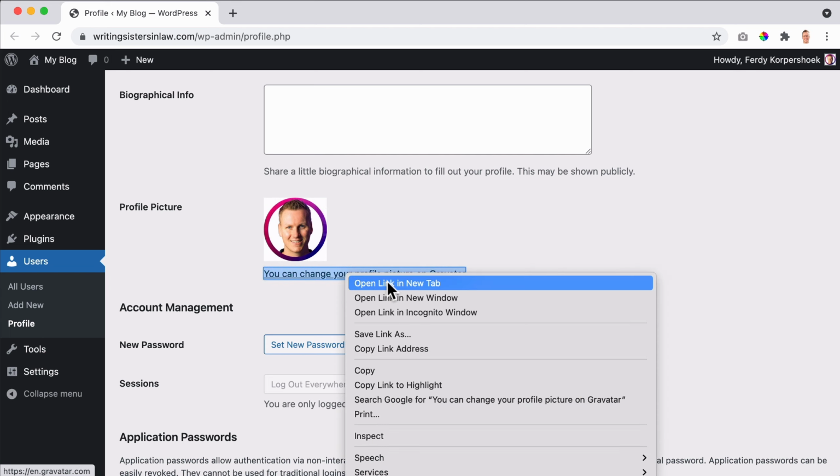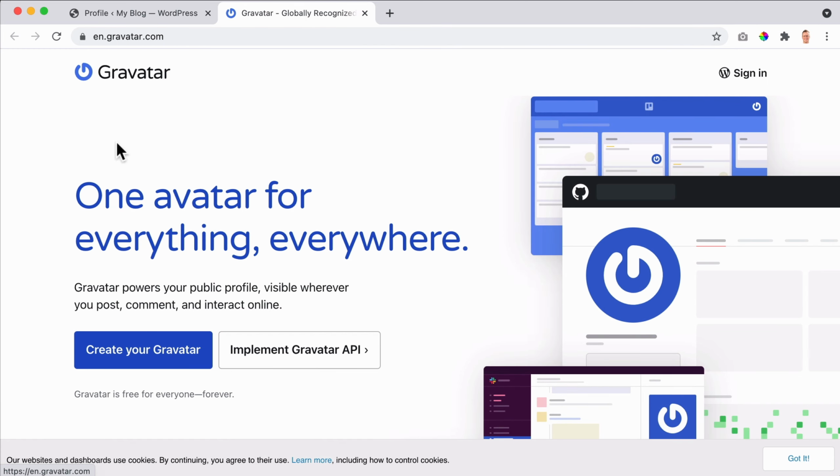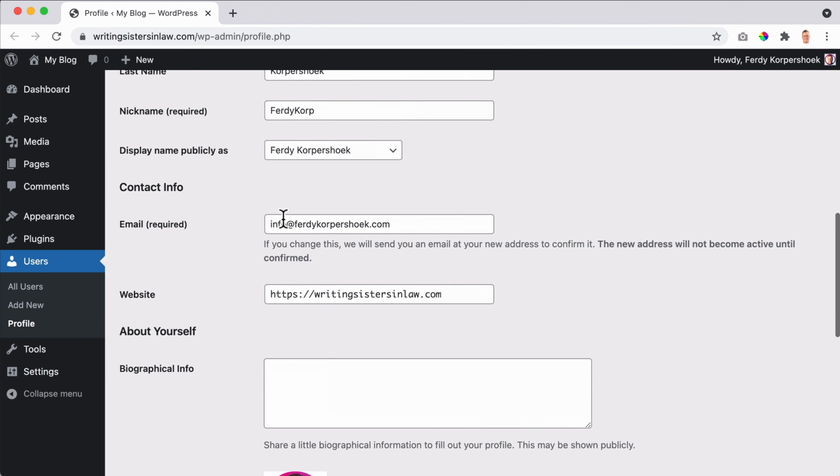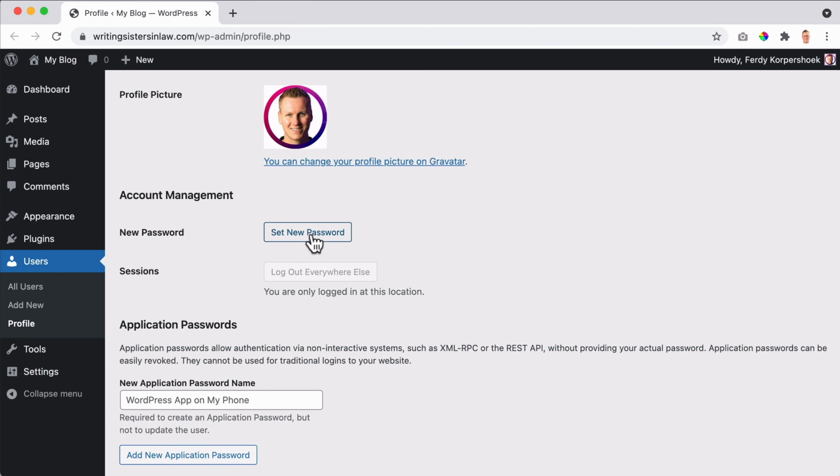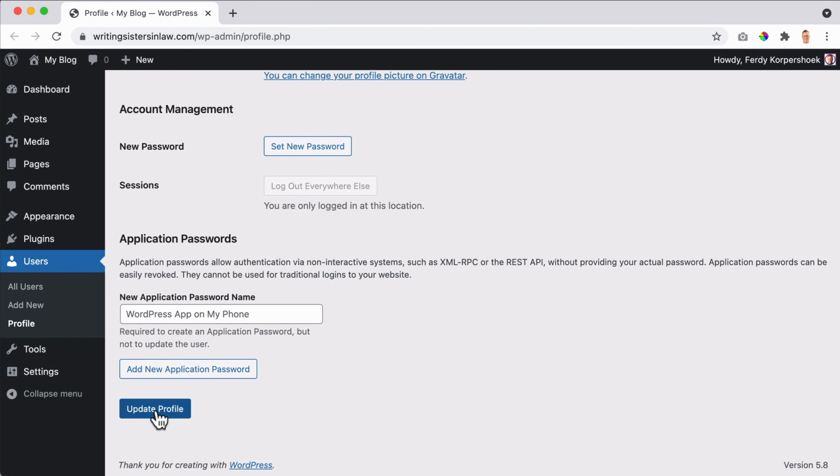So if I open this in a new tab, I can open a Gravatar account, create my own. It used to cost $50, now it's free. You can sign in, leave your email address, upload a picture, and then when you use that same email address that you use to sign in over here, it will link it. So then you have a nice image over here. You can set a new password if you want to, but I'm totally fine. I click on update profile.